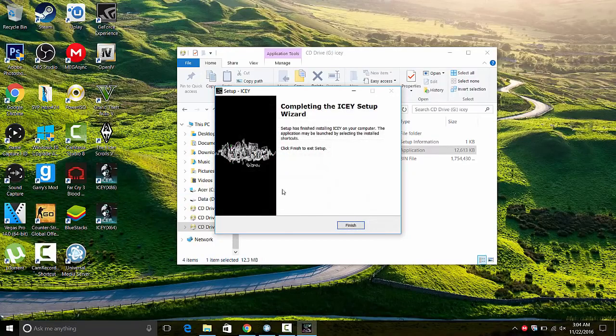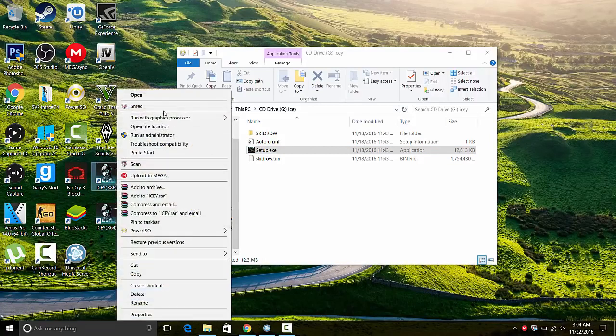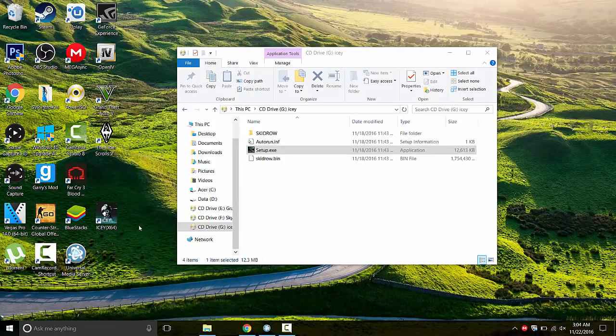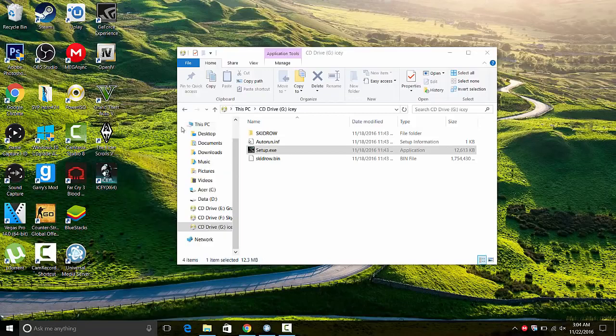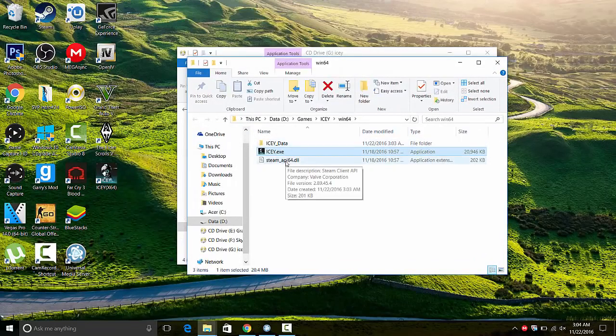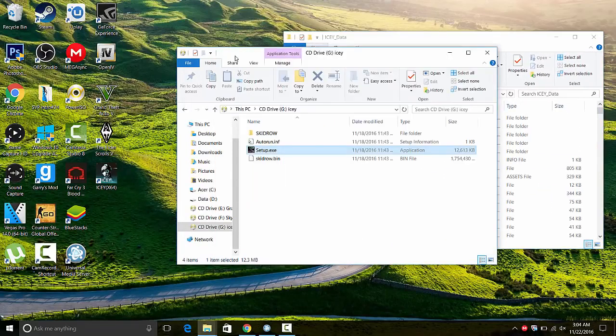Alright, so the setup is done now. We just want to hit finish, but we're not done just yet. What you want to do now is, I'm going to delete this one real quick. This one says x86, but mine's 64-bit, so where's the delete button? Here we go. Scoot that up real quick. Hit this, right click it, and then go over to open file location. And this is where we should put it, okay?